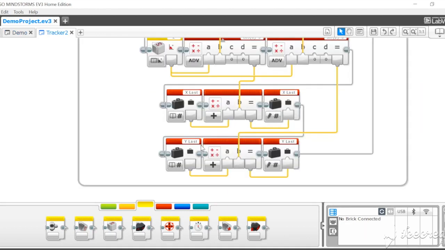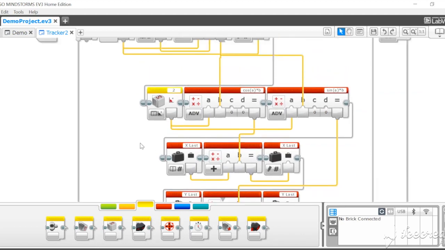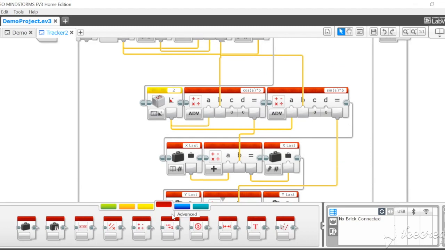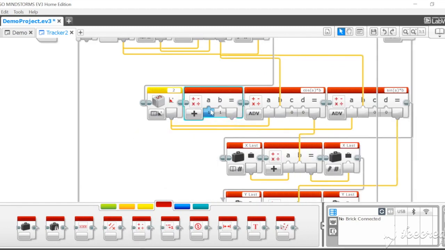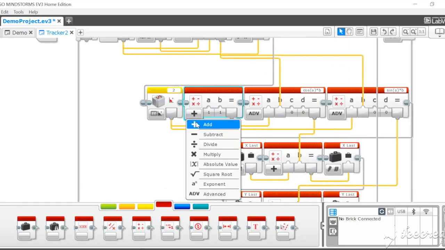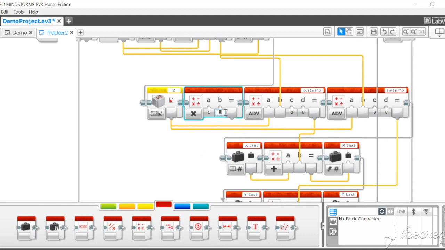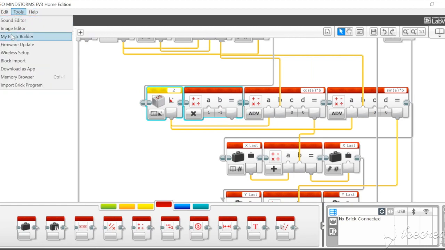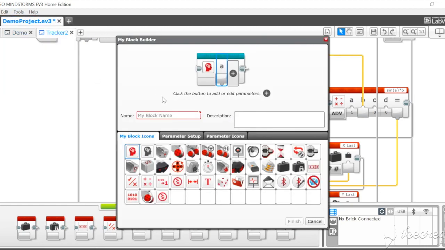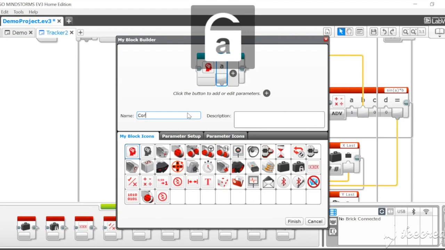So you have to go back into it, and you have to add a maths block after the gyro read and set it to multiply by -1, and then select the gyro read in that maths block and go to tools, my block builder, and call this block corrected gyro.